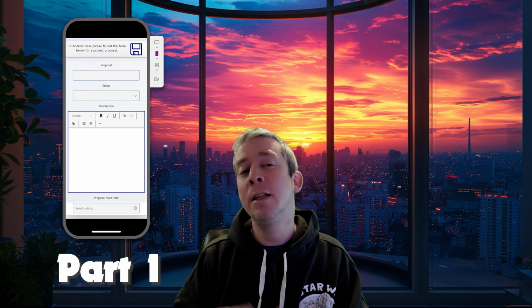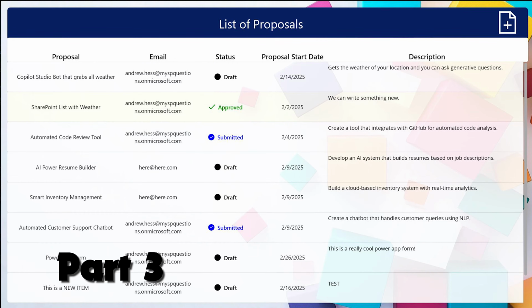The first part, we created a nice, beautiful form. The second part, we finished off the form, made colors, made sure it was accessible. And today, we're gonna make a beautiful, responsive gallery. Let's get into it, and let's finish off our Power App.